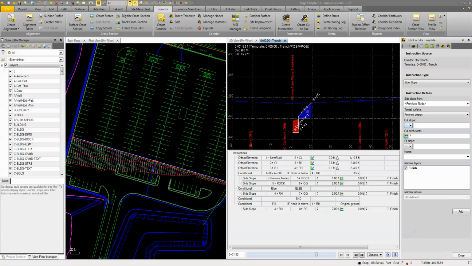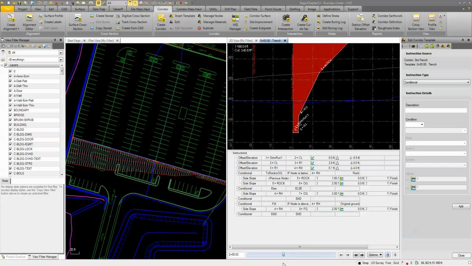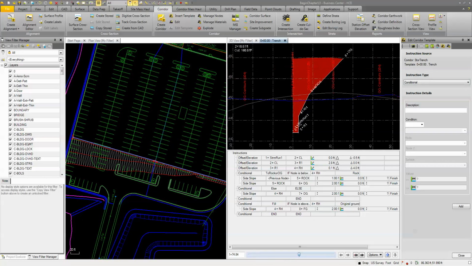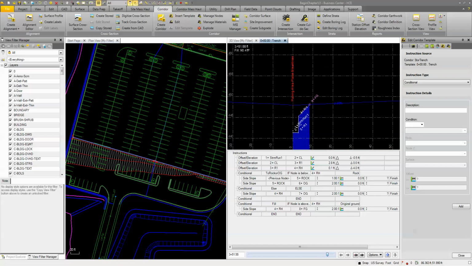So now in the fill area, we've got our cut. Now we need to add one more instruction to close this, because I'm only working the one side. So we'll call this end. We're going to add an end conditional. Okay. So now as I scroll up and down, you can see that we're going through the different surfaces. In this area here, we're tying to the original ground. Now we're above the original ground, tying to the finished ground. Now we're really in fill.